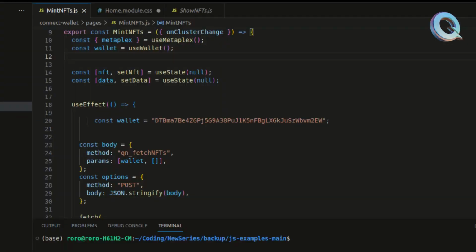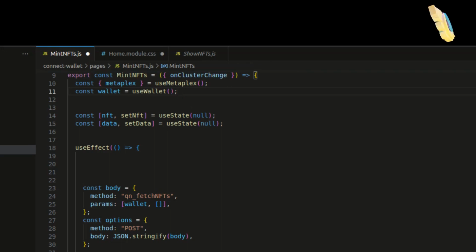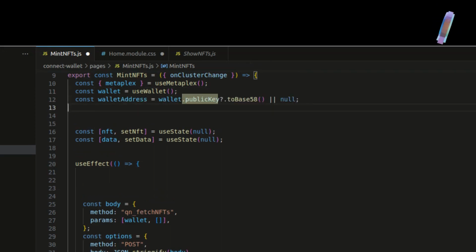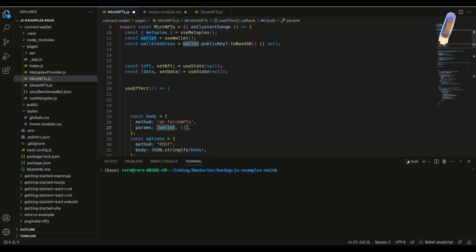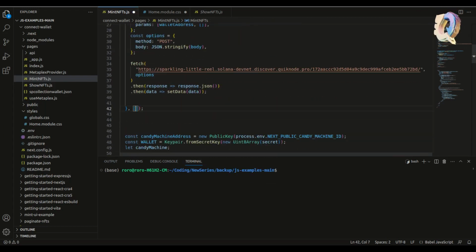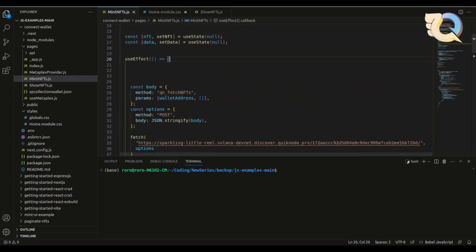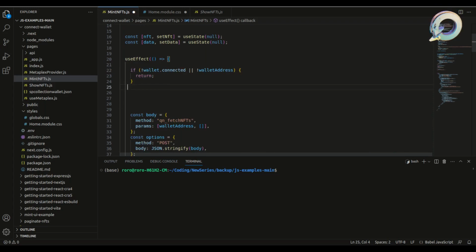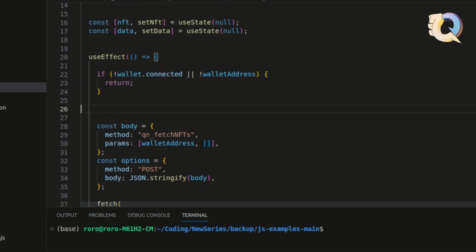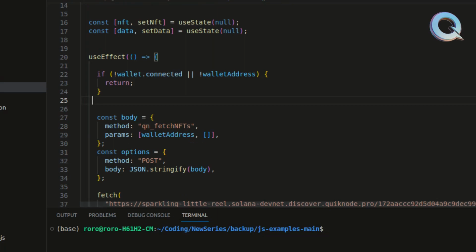We remove the declaration of wallet that we brought from the remix code. We get the public key of the wallet that we had already declared using the useWallet hook, and store it in a constant called wallet address and pass our wallet address as a parameter. We add wallet and wallet address to the list of variables that the useEffect will listen to and add this condition to ensure that the fetch is attempted only when the wallet is connected and wallet address contains a valid public key.